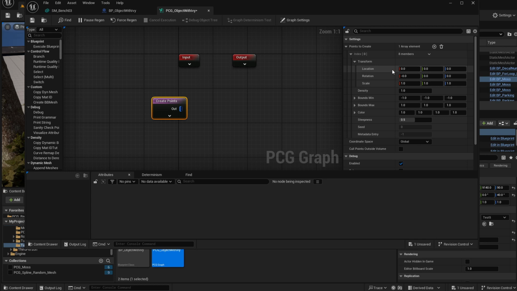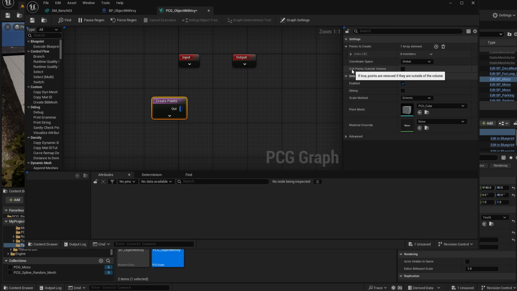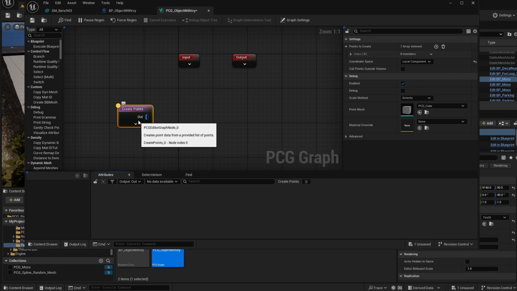Let's create a single point in our level. The transform will be 0 for everything. The scale will be 1, so the default value for everything. And for the coordinate space we'll choose local component, so we can move where this point is created by moving our blueprint. So this will create a single point.